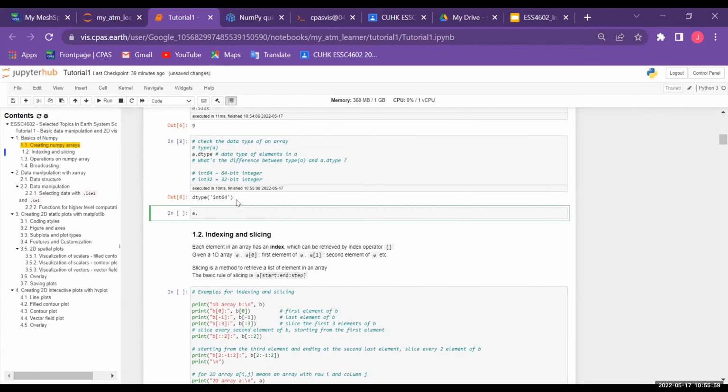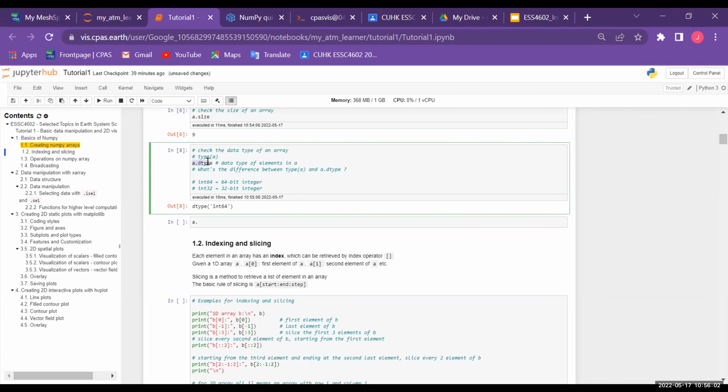And you may want to change the data type inside the array. So you can just use astype.